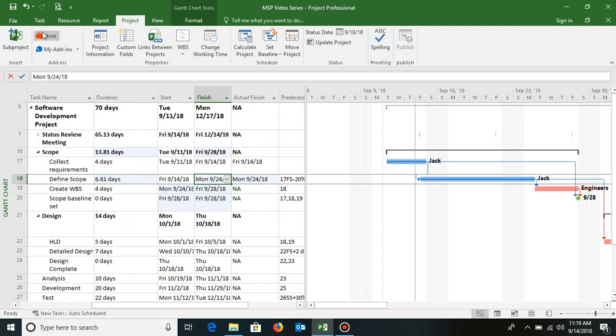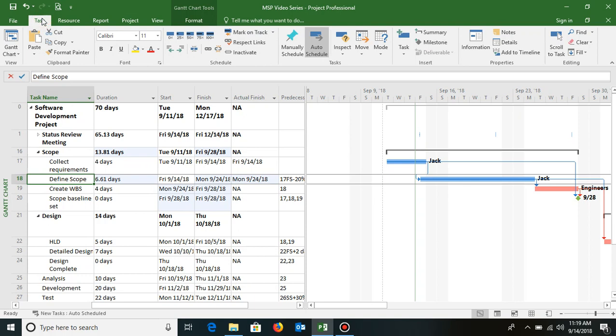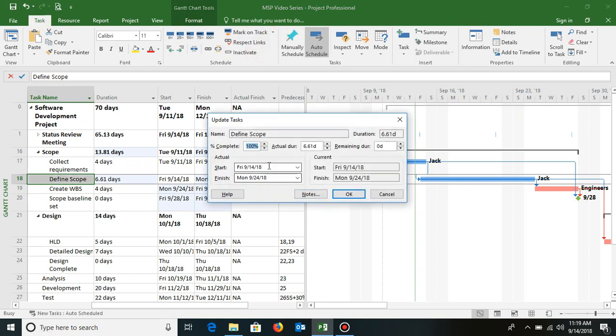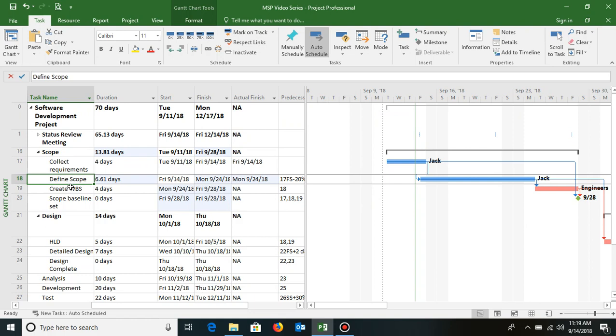You can also do it like I prefer, inserting a column. You can also select the task and go to the task tab, and then under the mark on track drop down you will see update task, and there you can find actual start, actual finish, actual duration. That also you can do. So that is another way of doing it.